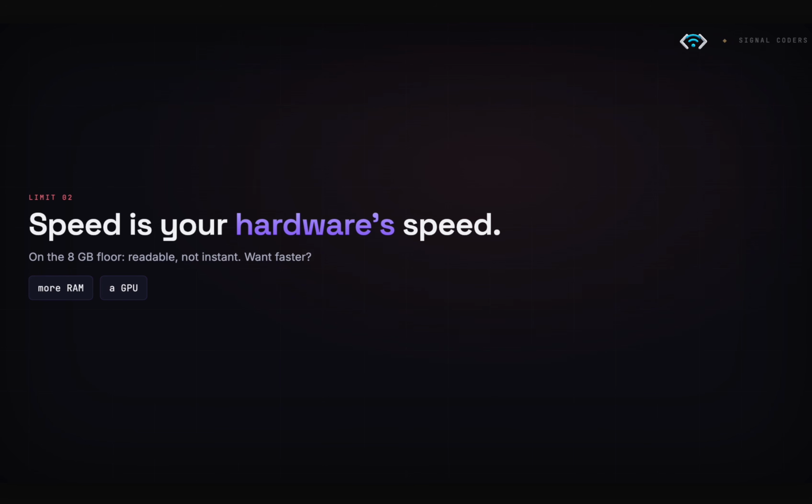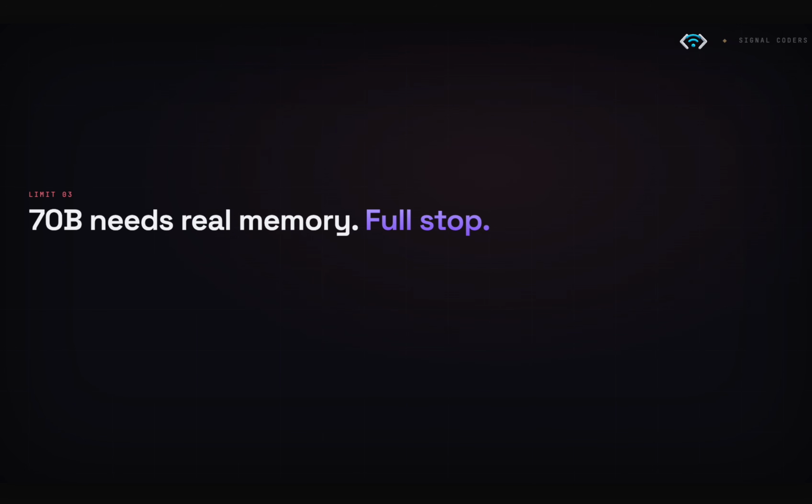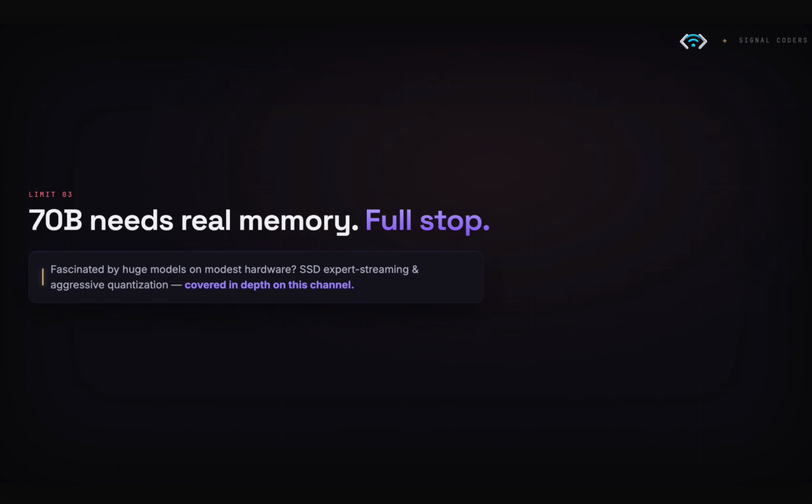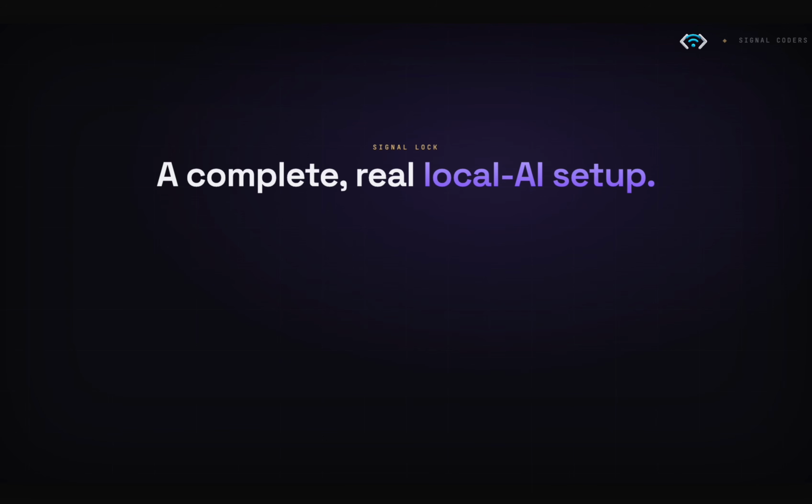Limit 2. Speed is your hardware's speed. On the 8GB floor, small models are readable but not instant. Want faster? That's a hardware question. More RAM or a GPU or Apple Silicon, not an Ollama question. Match your expectations to your machine. Limit 3. Bigger models need real memory, and there's no magic around it. A 70 billion parameter model genuinely needs a lot of RAM or VRAM, full stop. Though, if the idea of running enormous models on modest hardware fascinates you, there's a whole frontier of techniques, streaming experts off your SSD, aggressive quantization, that we've covered in depth elsewhere on this channel, and it pairs beautifully with everything you just learned here.